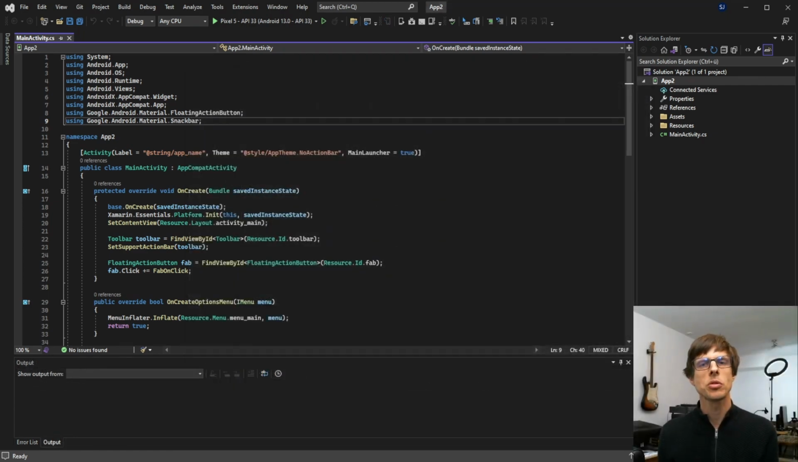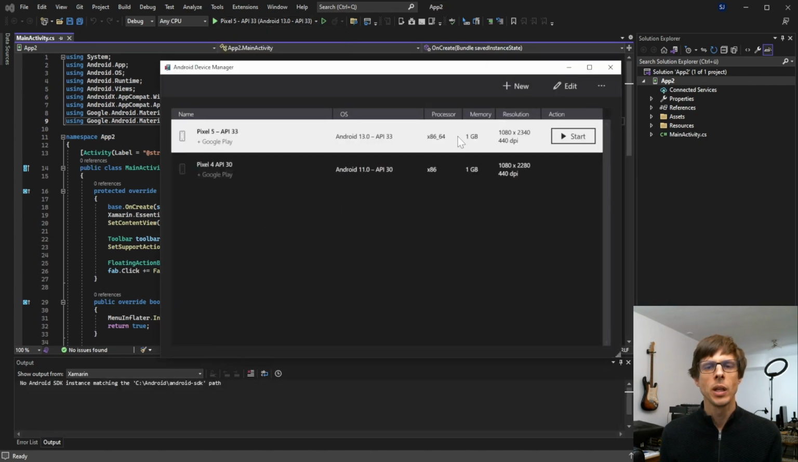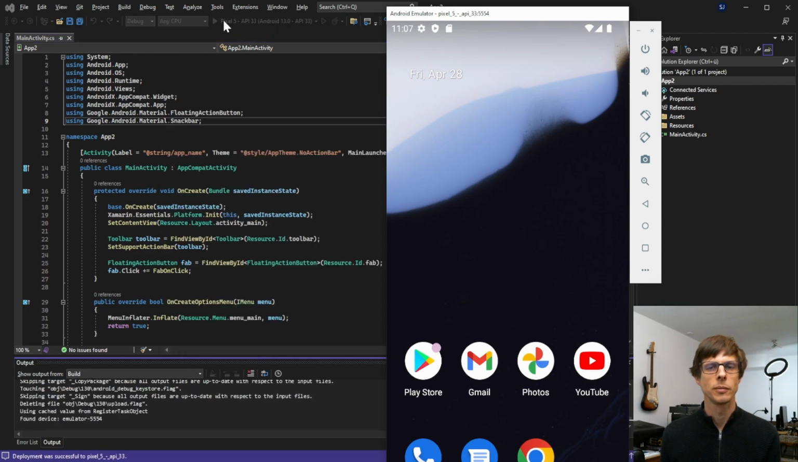So we open Visual Studio again after restart, and then in the drop-down, we go to Android Device Manager. And here we see the emulation devices that are available, and we'll go ahead and start this one. Here is the emulated device, and now we can run our app on this emulated device by pressing this play button.